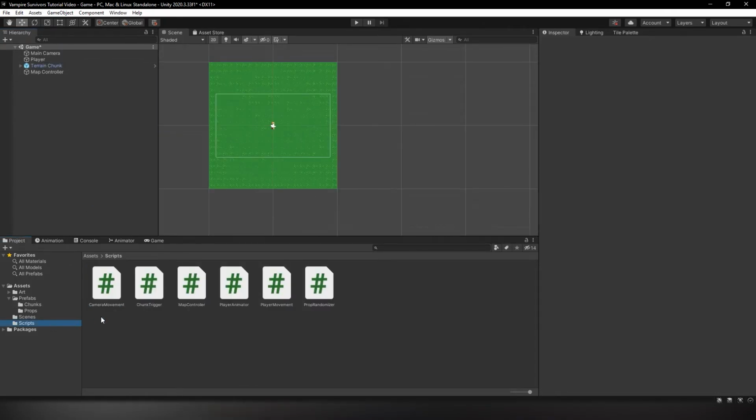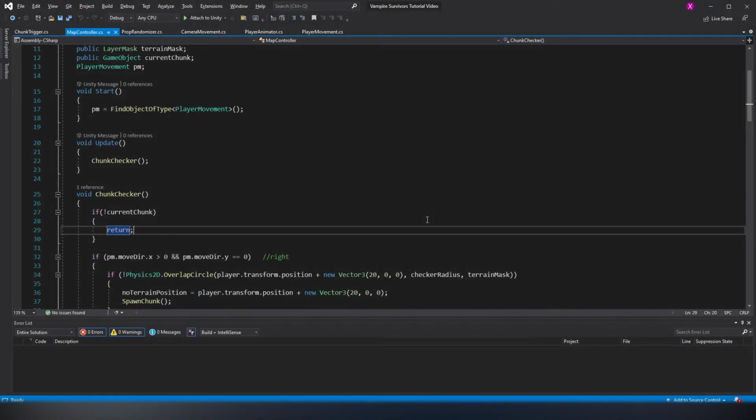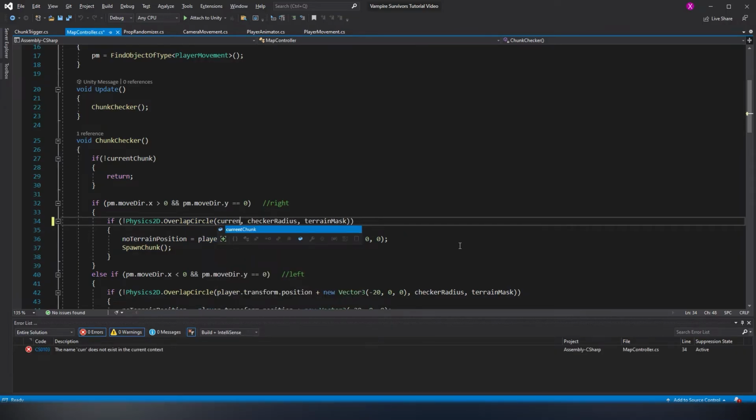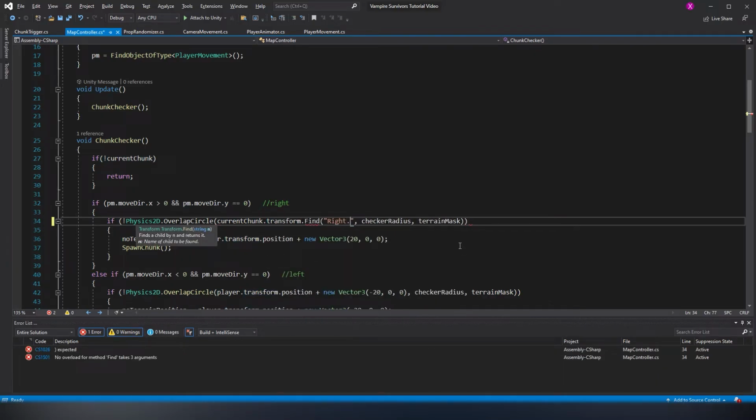Okay, now open up your map controller script once again, and now we can start referencing the static points. Similar to how we set the no terrain position to be the player position plus length or width of the tilemap in their respective axes, we can do the same for the static points while omitting the player position for maximum precision. Now, change the setting of the no terrain position and the condition of the if statements to be their respective static points. We can do that by simply referencing the transform of the needed point with its name by using the transform.find function.